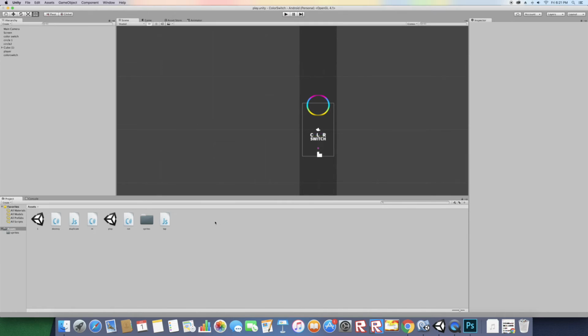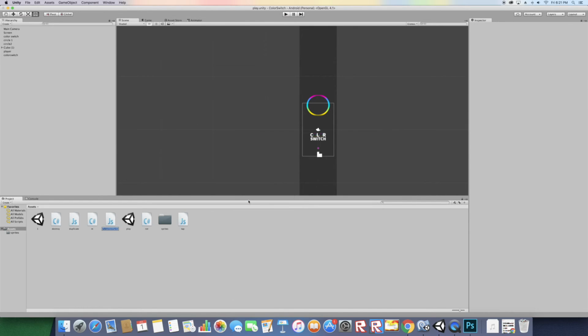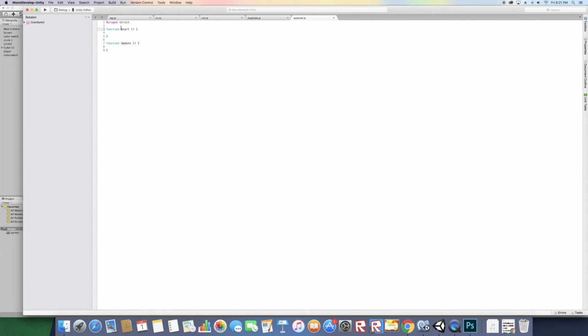Okay, so now what we want to do, let's create another script. And it's going to be for the cube to move. Just say spawner. And we're gonna say var cube, GameObject. Okay, and now we're just gonna say var ran equals 1 again, and we're just gonna go to function Update and say cube.rigidbody.velocity equals ran. Let's see, velocity dot, what axis are we gonna move in? The y-axis. Alright, now let's save that.